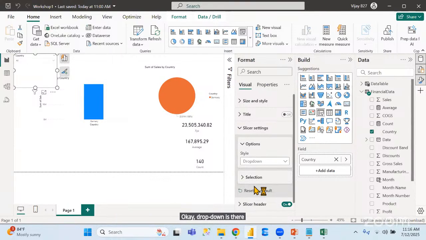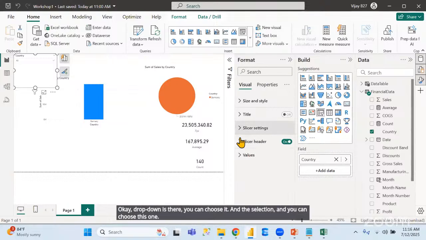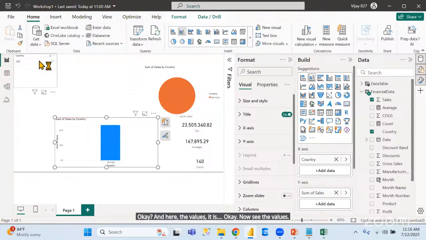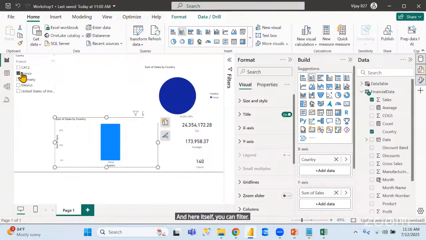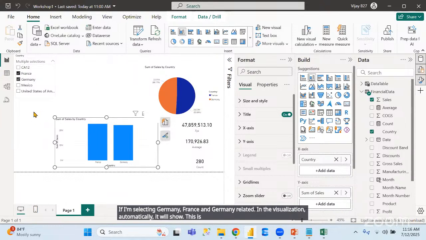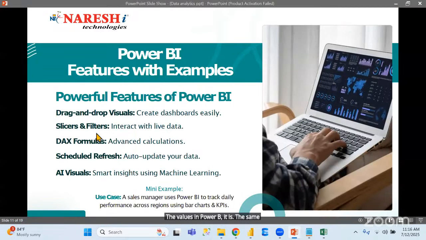If you want multi-selection, then under the format, there is a drop down. You can choose it. And the selection, you can choose this one. Now see the values. And here itself, you can filter. See here, I'm selecting France, France related. If I'm selecting Germany, France and Germany related. In the visualization, automatically it will show. This is how to filter the values in Power BI. The same thing here also. Did you see? Slicers and filters, that is one.